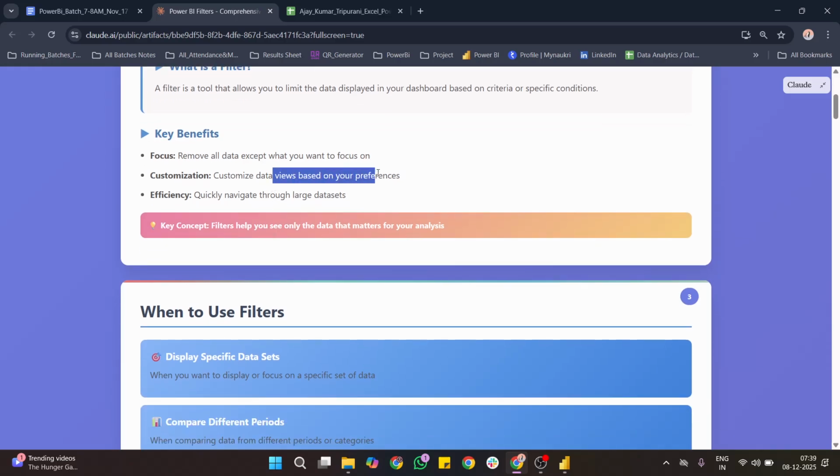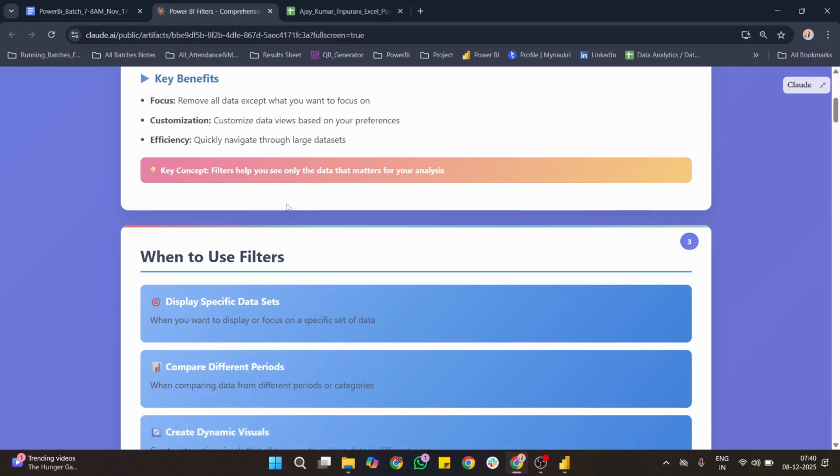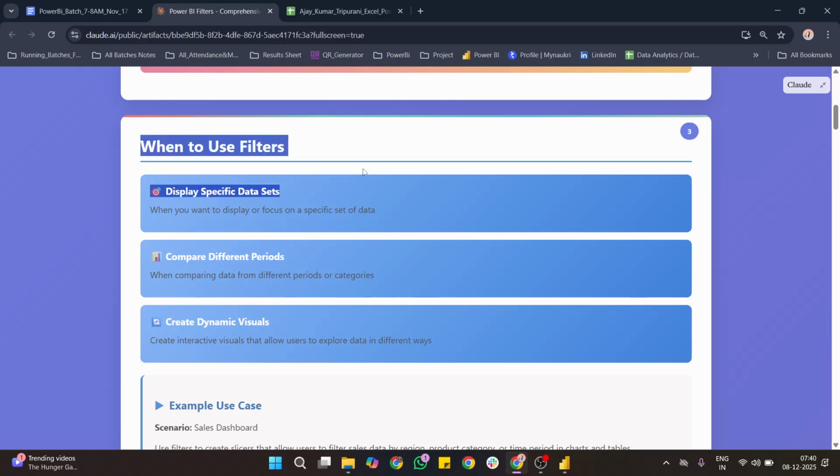Customize data views based on your preference, meaning condition. Quickly navigate through large data sets. When to use filters? Read. Display specific data sets, only specific data sets, not multiple.